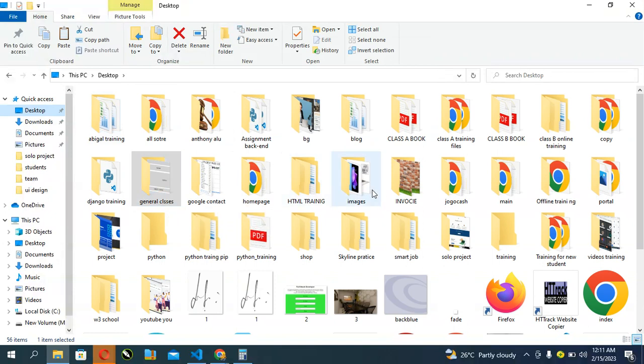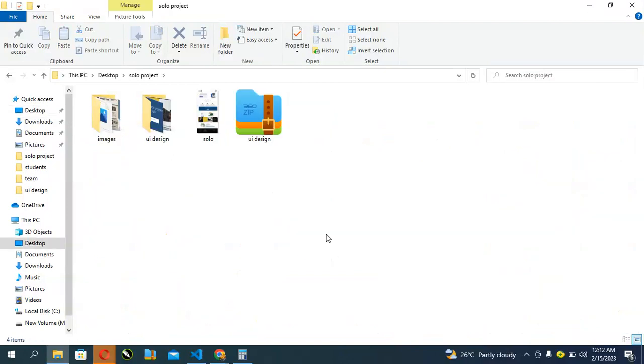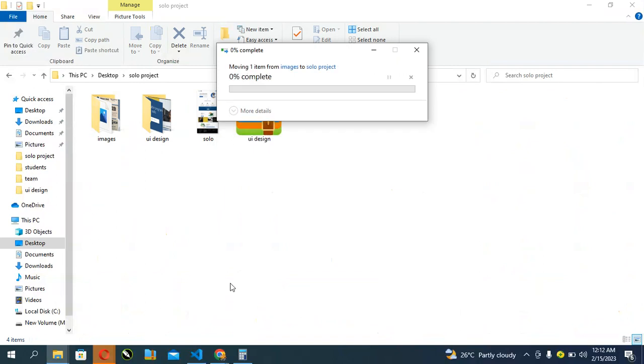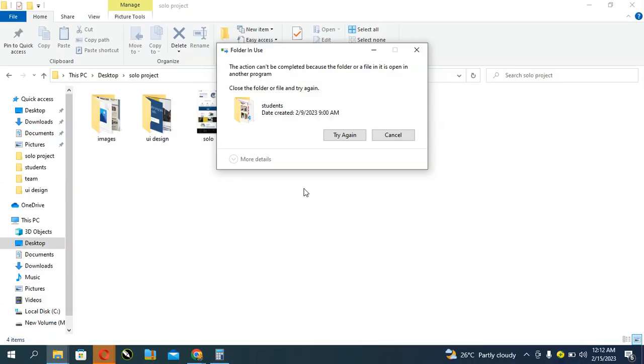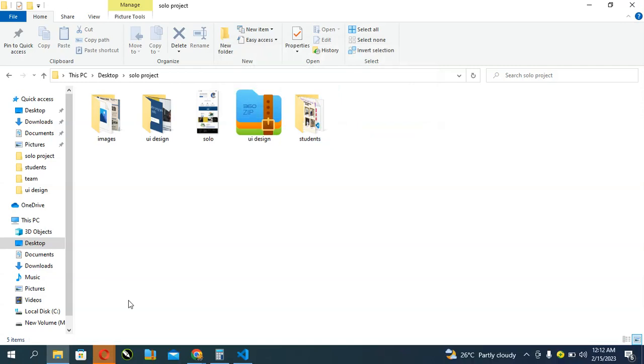You want me to take that risk? Lose all my student files, my fine student? You know what I'm talking about? That is a solo project. I want to drill that one solo, man. The file is snoring now. This action cannot be completed. The folder or file is open in another program. Let me close this, man. Okay, it's done. It's done, man.